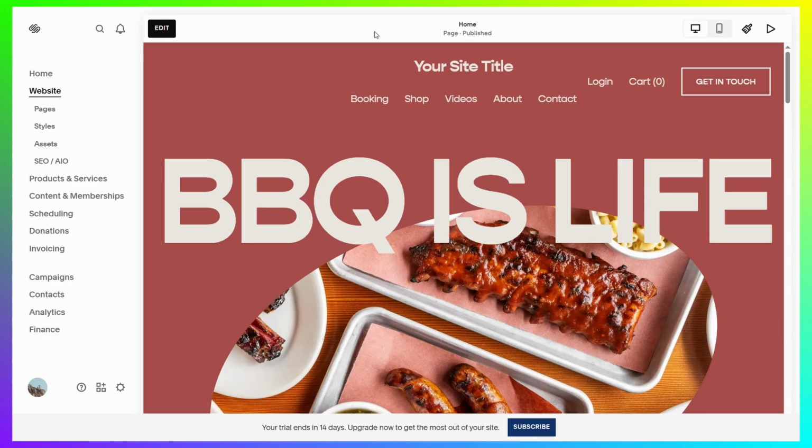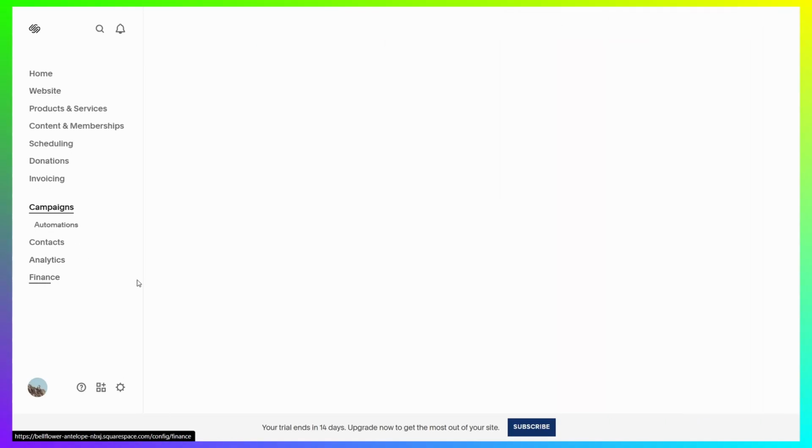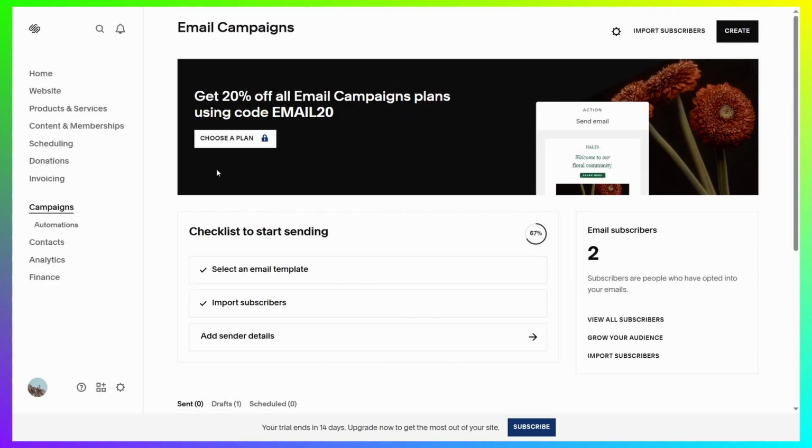So first, you're just going to log into your Squarespace website, obviously, and then from here, you're just going to find the option that says campaigns. This is going to be where you want to click, and you're just going to find yourself in this page. So in this page, you have a few options. So you can just go and start by creating an email and sending it out. You can start by creating automations.